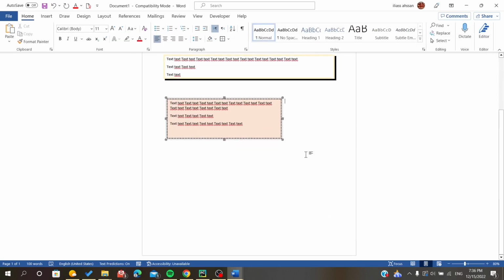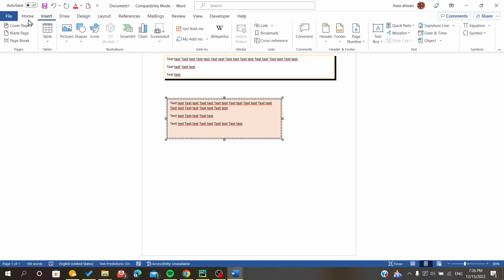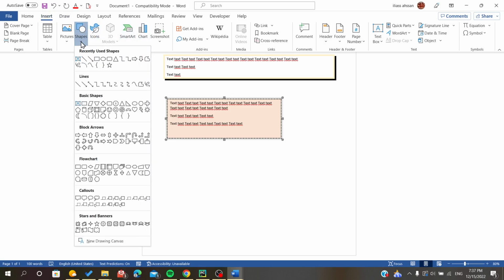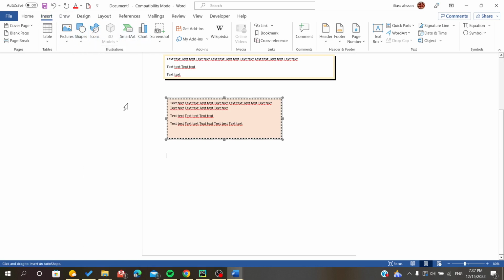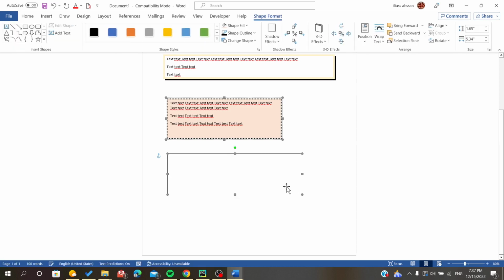The third method is by using shapes. To insert a shape, all you have to do is go to the Insert ribbon, and here in the Illustrations section, you will find the Shapes icon. We want a rectangular or square shape. We are just going to insert one.